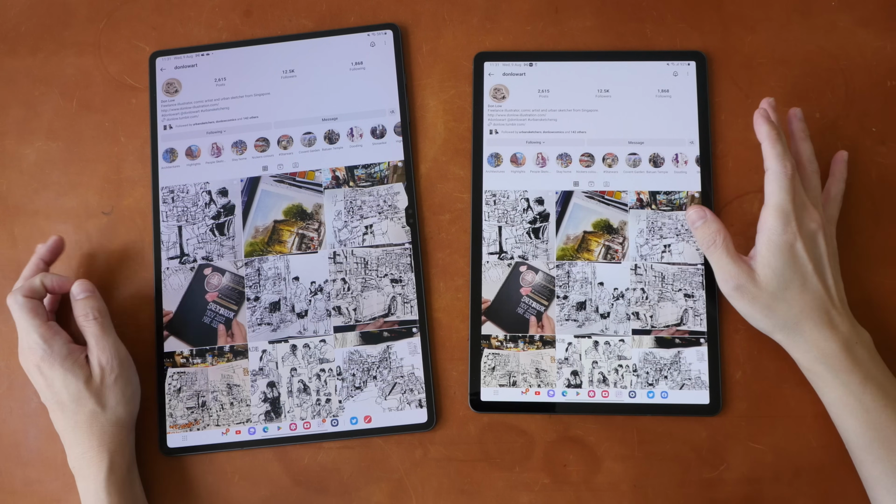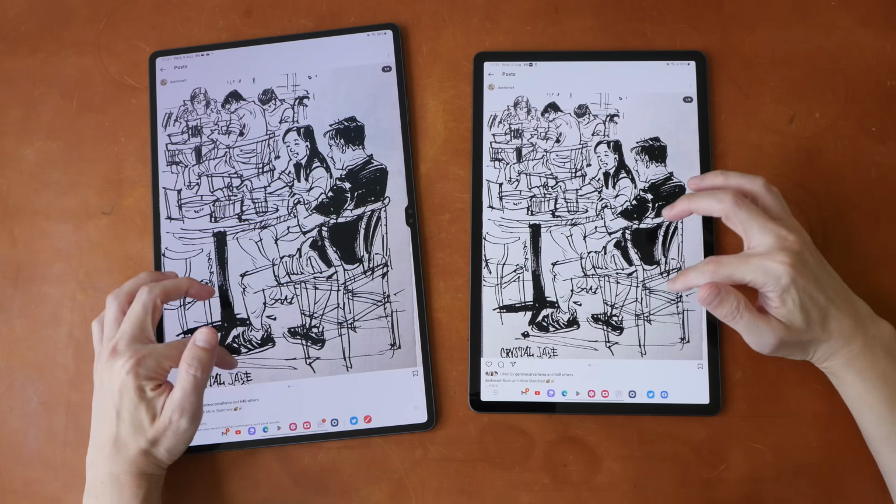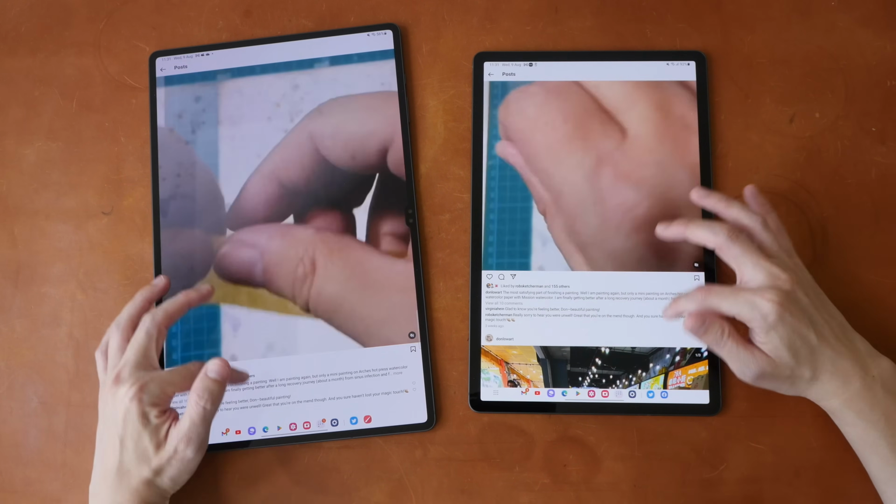This is the Instagram app. So the images look big and bigger.